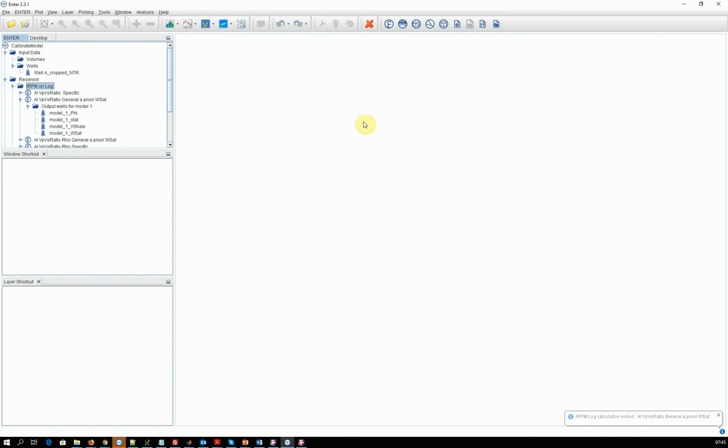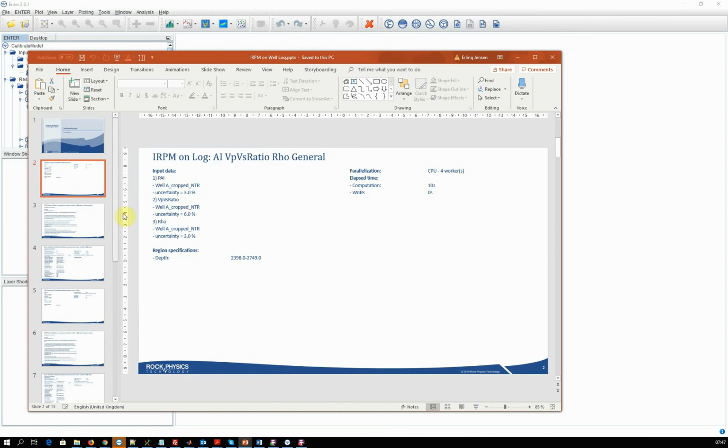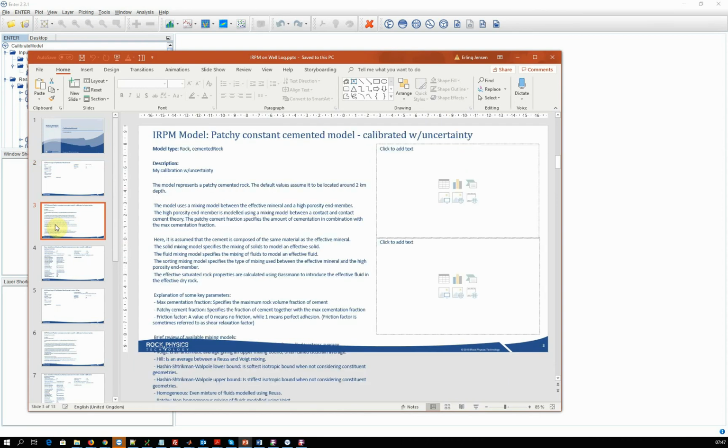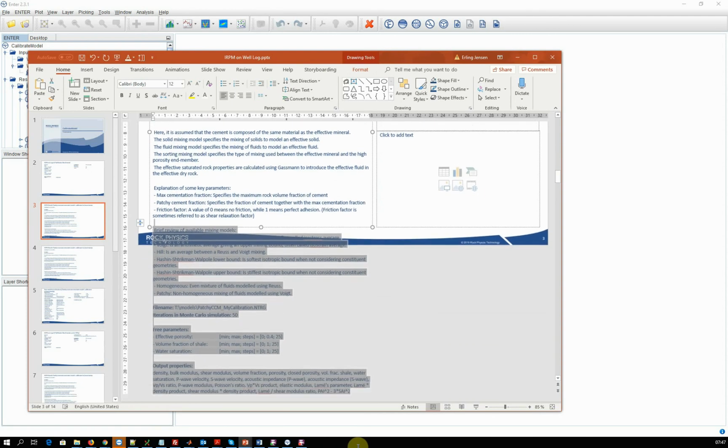Let's have a quick look at the report that I had running while I was doing this. What it will show you is details about the IRPM runs that we have done, information about what input properties we used and the specifications. Here you can also see a slide with the details about the model.